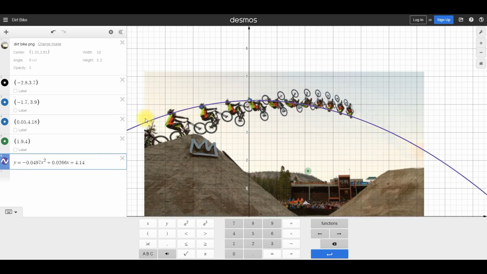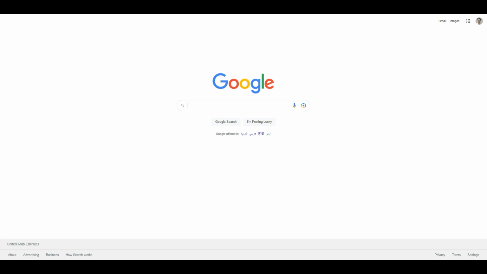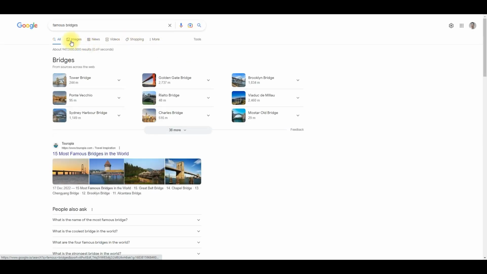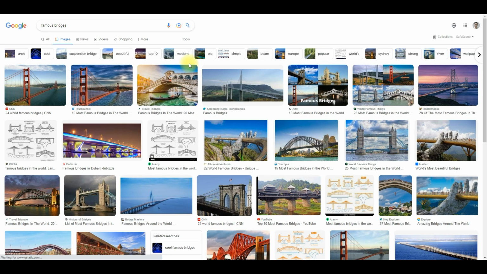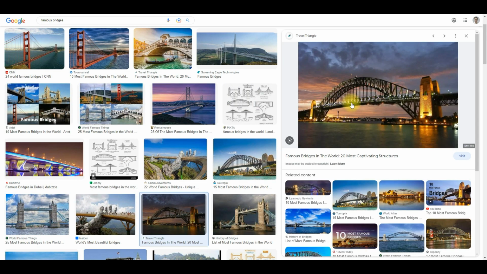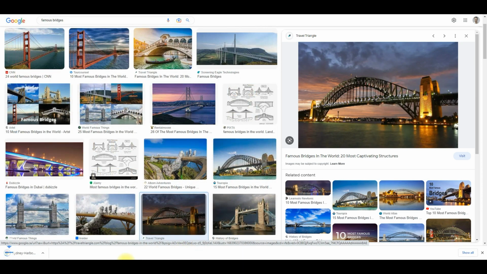So what you're going to be able to do with your project is you can pick, for example, I'm just going to Google famous bridges, hit images, so you could find any bridge where there's a nice parabola and it's kind of mostly straight on. I guess something like this would work. So you can save image as. I'm going to save it to the desktop.